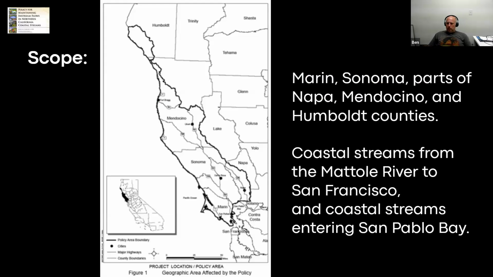this map shows, with the thicker colored black outline, the geographic scope of the policy. So it includes Marin and Sonoma counties in their entirety. It also includes parts of Napa, Mendocino, and Humboldt counties. So it's really all of those coastal streams from the Mattole River up in Humboldt County down to San Francisco, as well as the coastal streams entering San Pablo Bay.